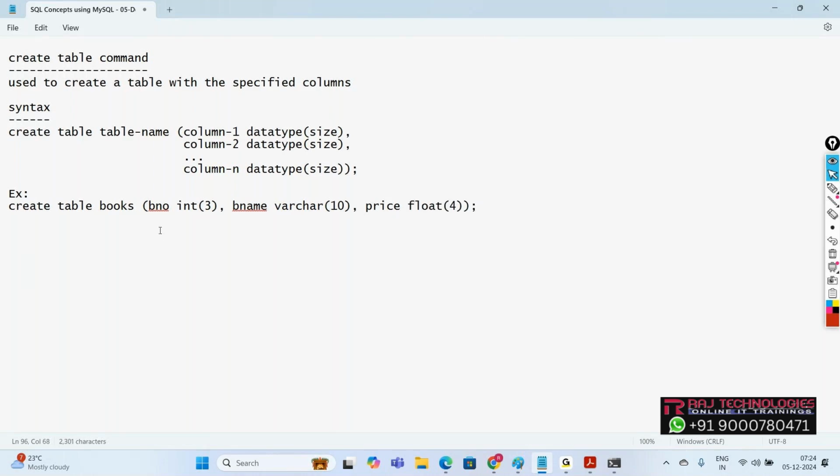Then what does this 3 indicate? Size. Meaning in book number we can store a value between -999 and 999. So 3 means the number of digits. The minimum value we can store in this book number is -999 and the maximum value is 999. So 3 means the size. Book name varchar of 10 means we can store a maximum of 10 characters. So that is the meaning of the size concept.